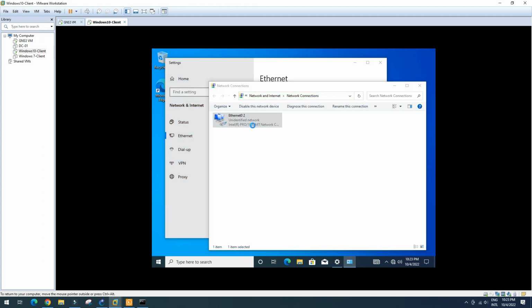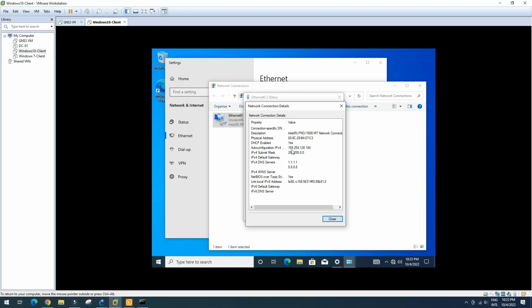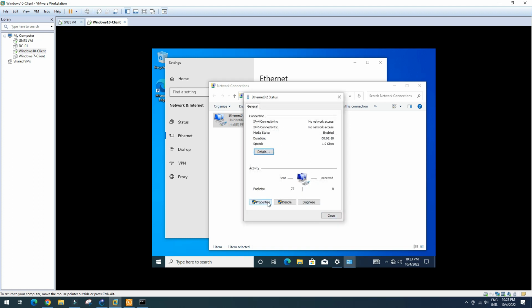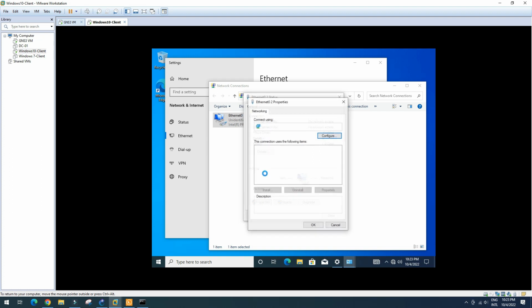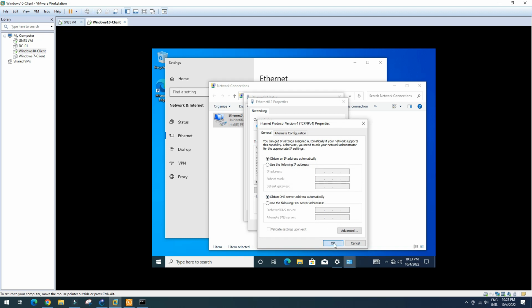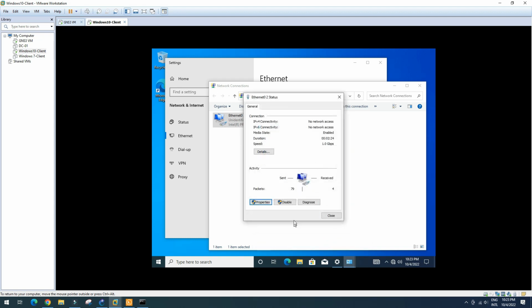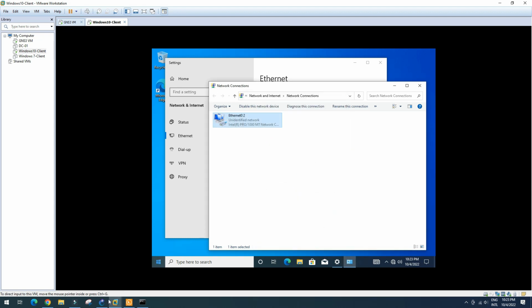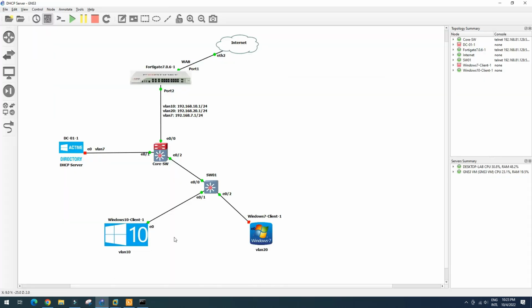Actually, it cannot get any IP address because we don't have any DHCP server yet. So just want to let you know that our client doesn't have any IP address yet. We can check here the network adapter. You can see we don't have any IP address.